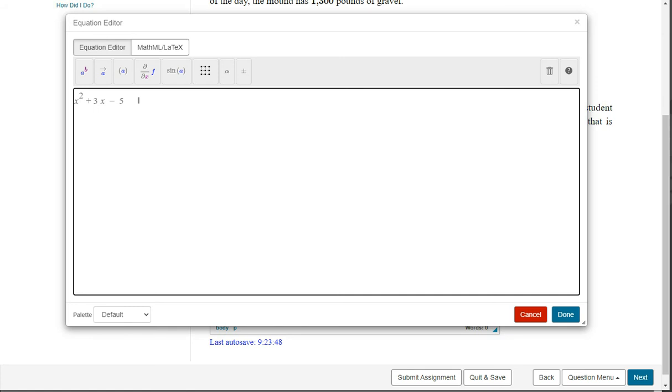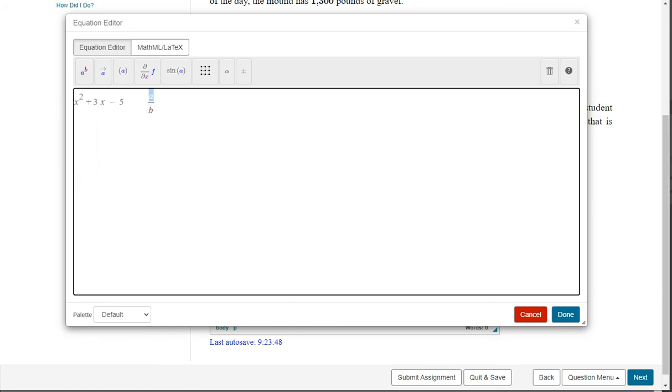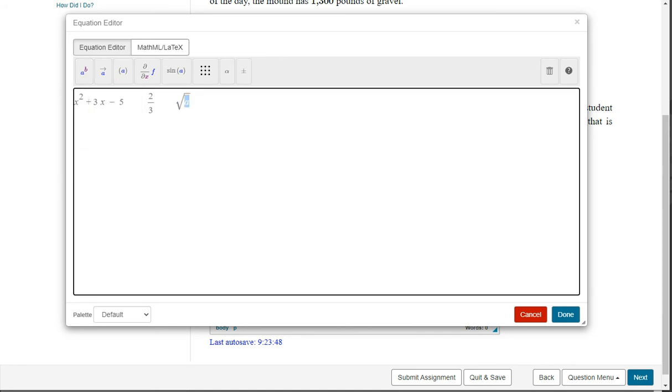If I had to type in a fraction, I would use this guy, and maybe I have to type in 2/3. You're going to have to delete that b. There we go. 2/3 would look like that. Arrow over to get out of the fraction. A square root, type that. Maybe you have to type in x plus 3.